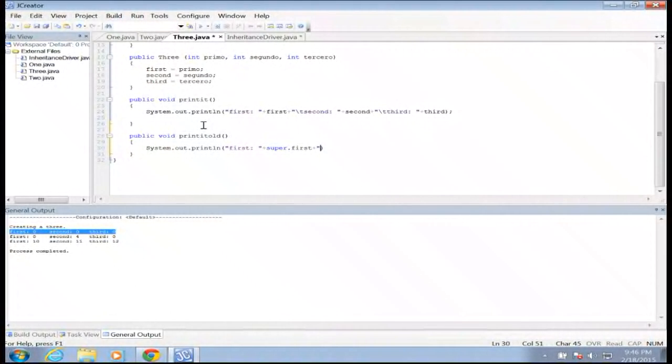And now we're going to do /t second, and we're going to call on super dot second. So we're going to go into the second in the past, and then we're going to /t and find out what third is, and we're going to do super dot third. And this is going to print the third in the past.